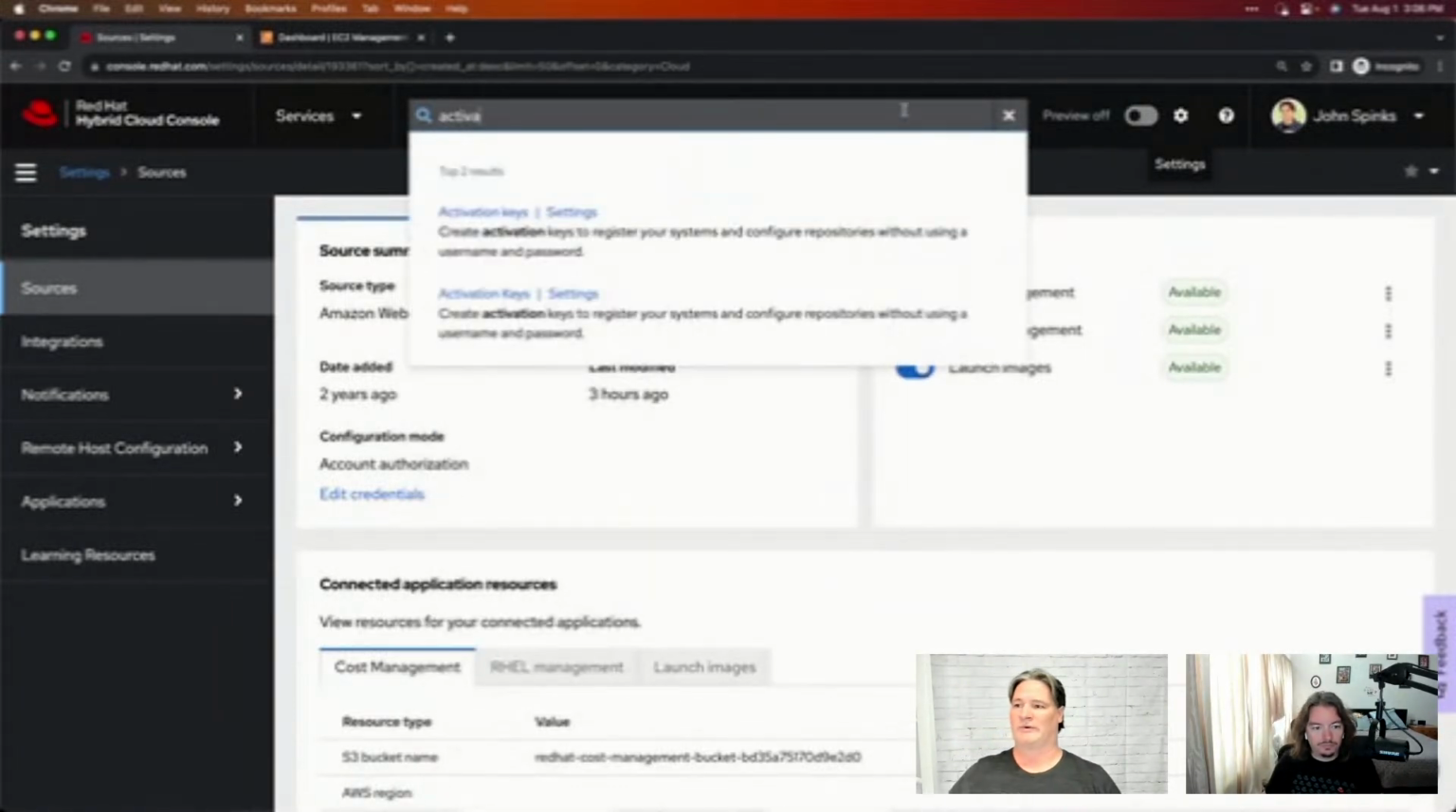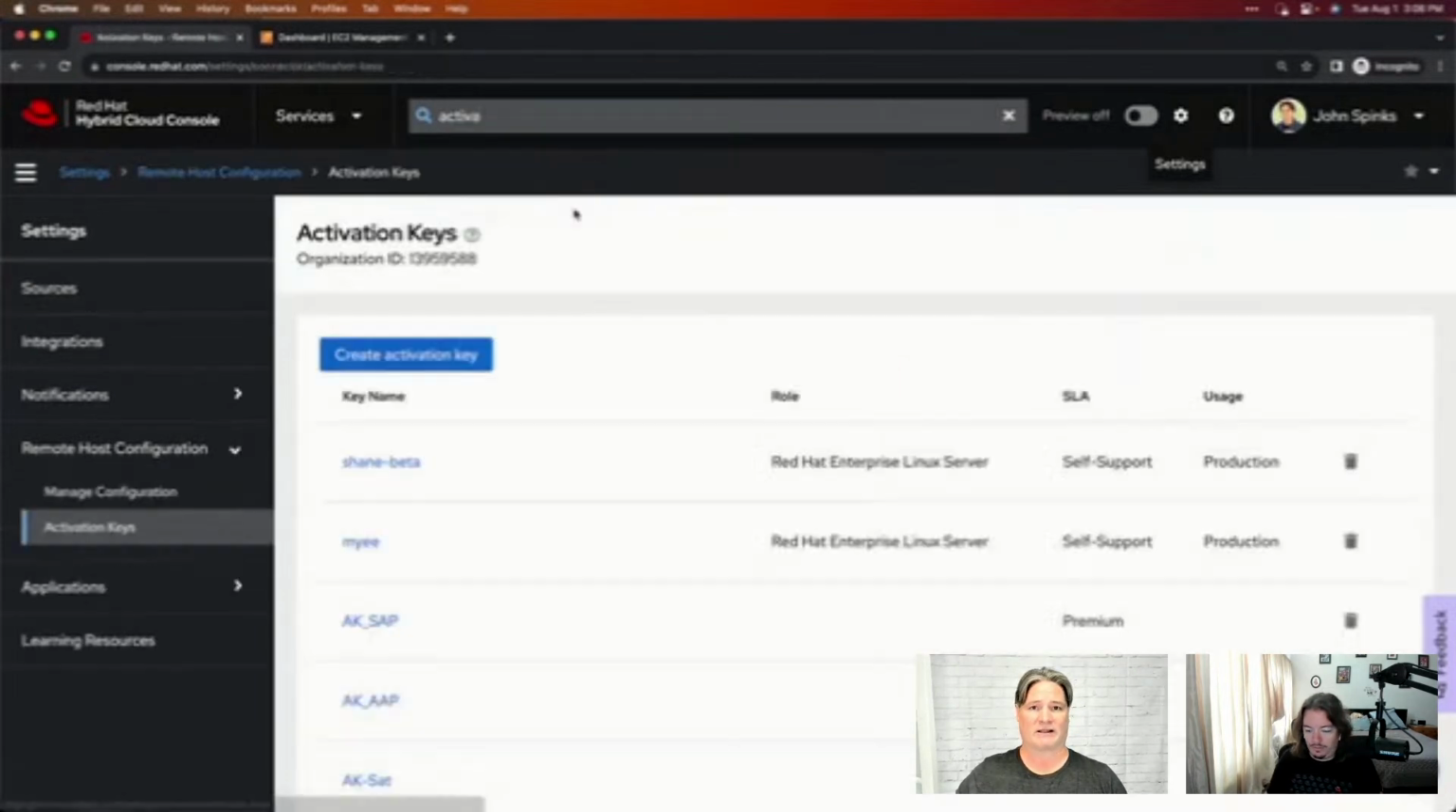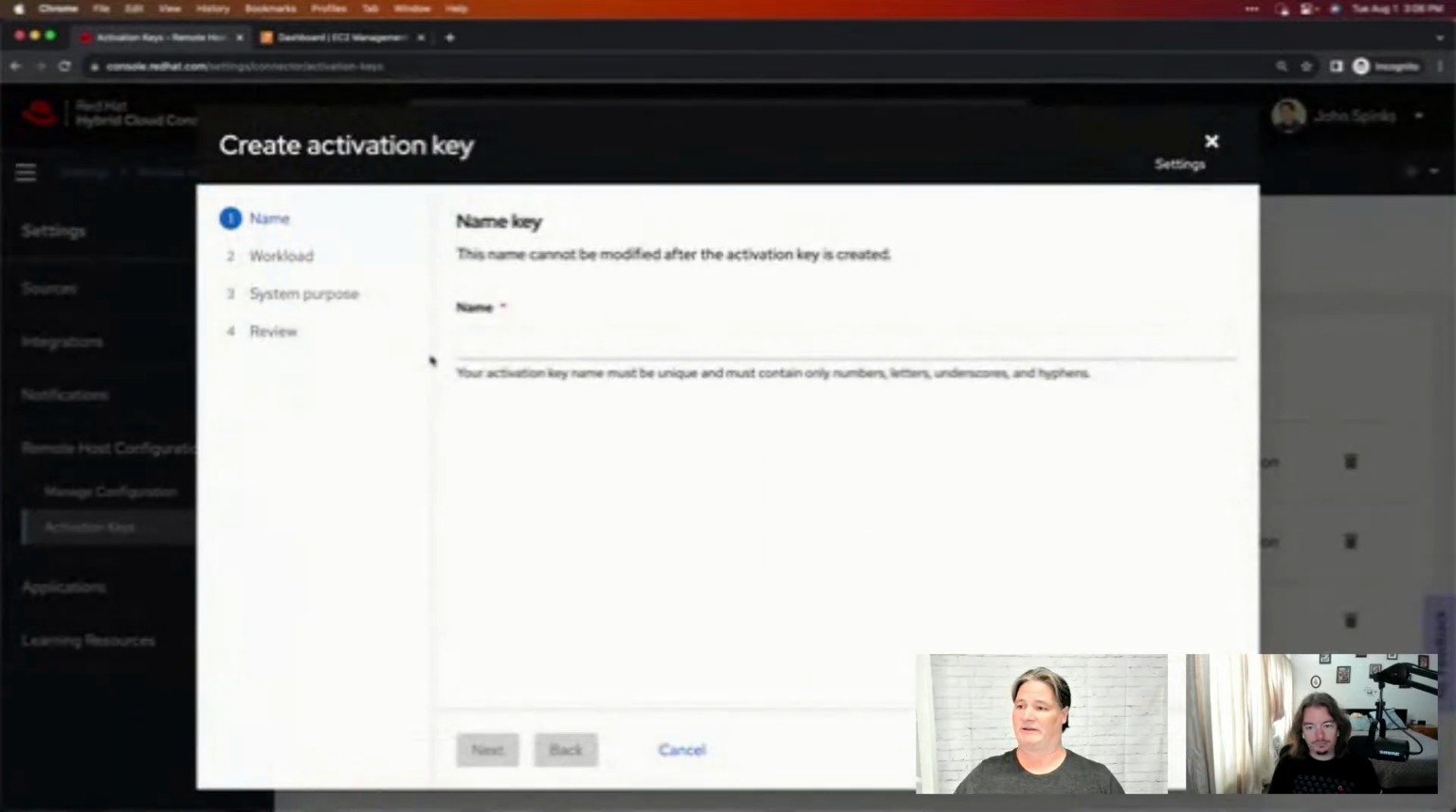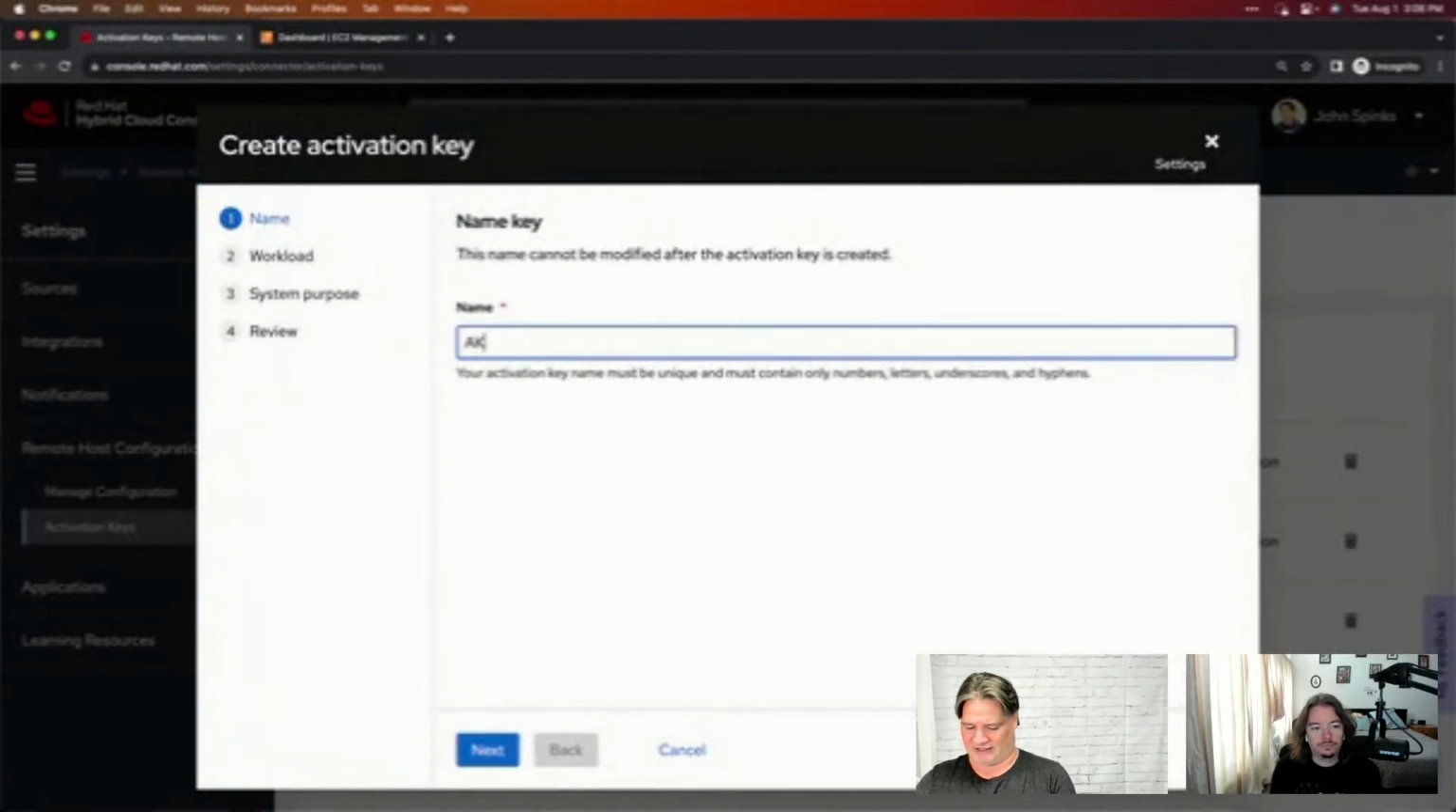You may be familiar with activation keys if you're a Red Hat Satellite user. Typically, you would use these to leverage subscriptions or register your systems without having to type in a username and password, which is the same thing that we're going to do here today. So we're going to create an activation key. I'm going to call this AK Mini.